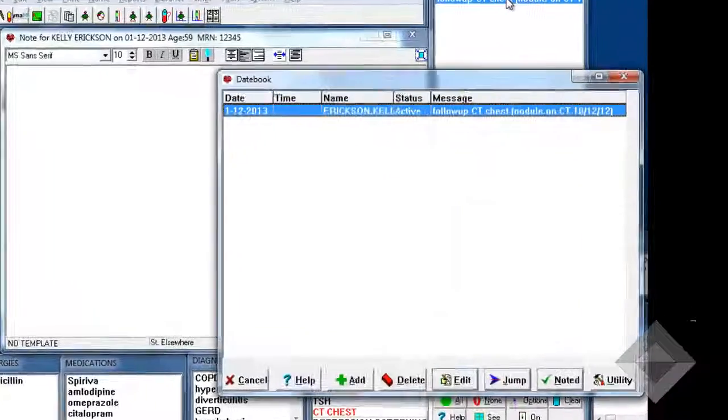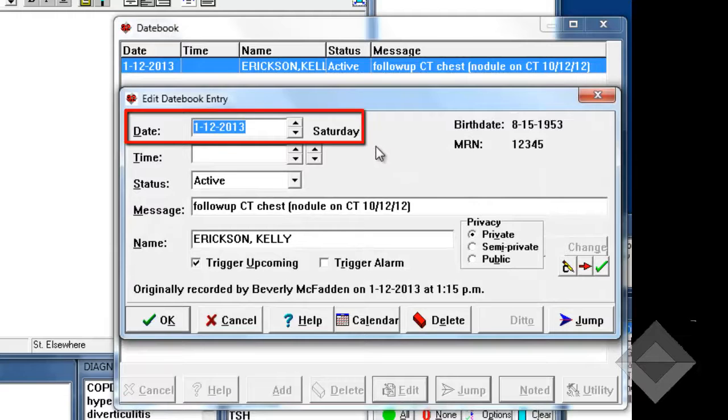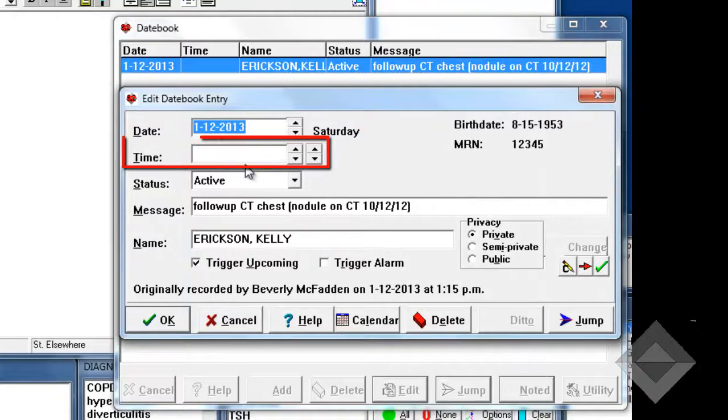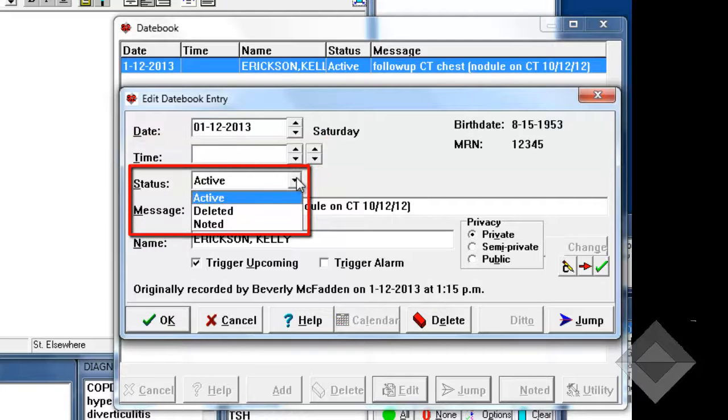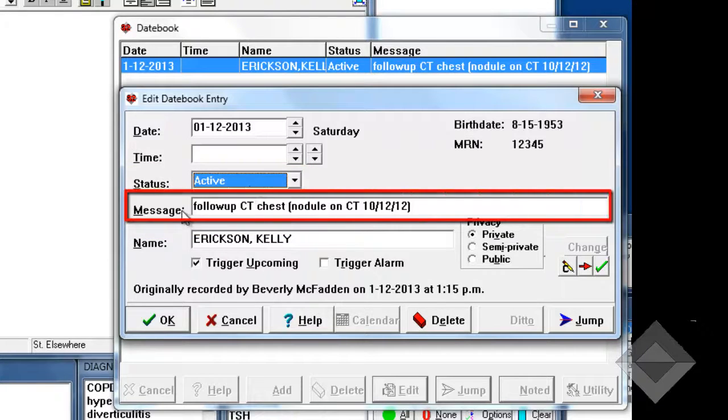To edit an entry, highlight it and press Edit or double-click it. Here we see the date when the reminder is to be triggered and the time when it is to be triggered, if any. Specify a status of active if the reminder is still in effect, delete it if it was erroneous, or note it if you have completed the activity. The message is what we are being reminded to do.